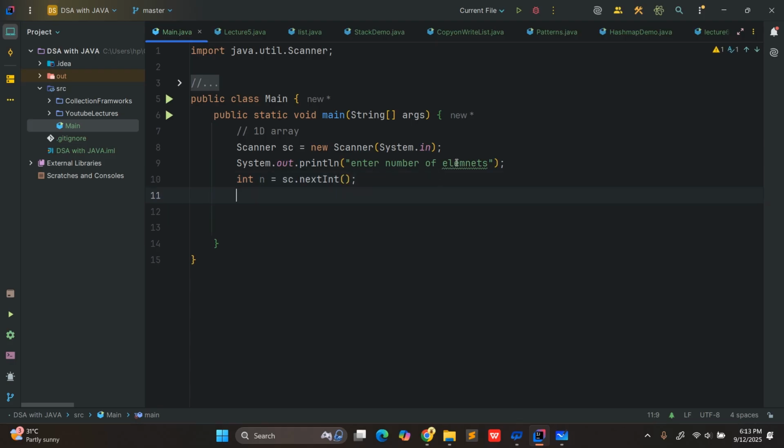I'm taking n as the number of values that I want to put into my array. I want to declare the array, right? So int array is equal to new int, and I will be putting the size here. You need to specify the type of the array you want, and you need to specify the array name here. After that, using the new keyword, you are initializing the size of the array.